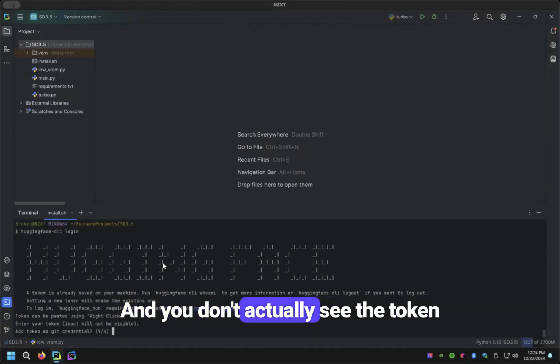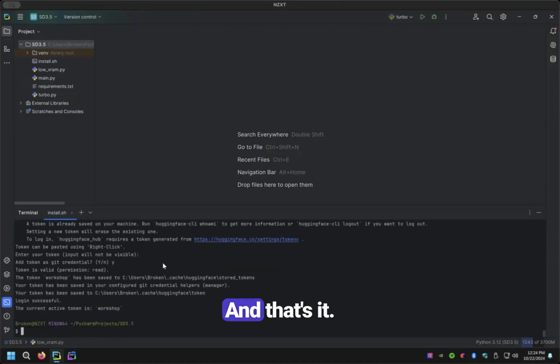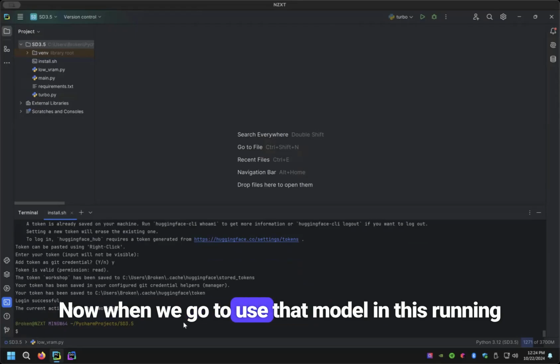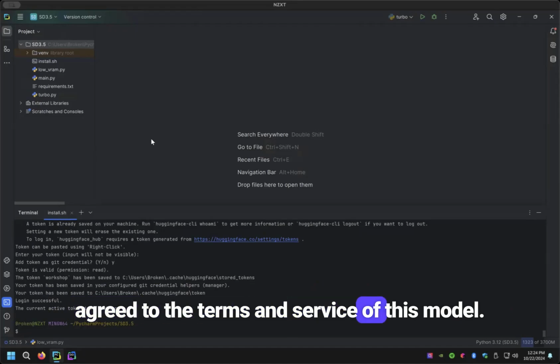And you don't actually see the token when you paste it in, right? So add token as git credentials. Yes, please. And that's it. That's all we have to do. Now, when we go to use that model in this running instance, it will automatically know that I'm logged in and I've agreed to the terms of service of this model.